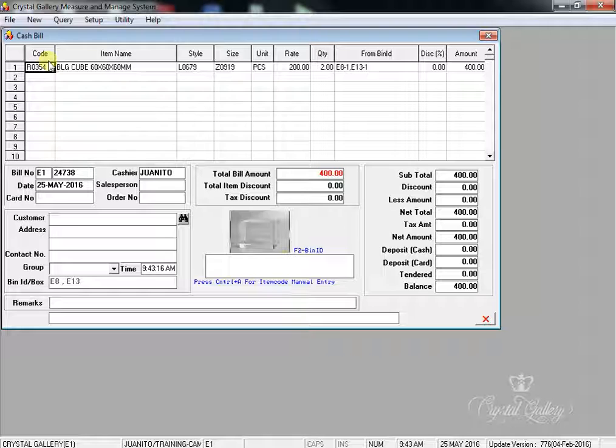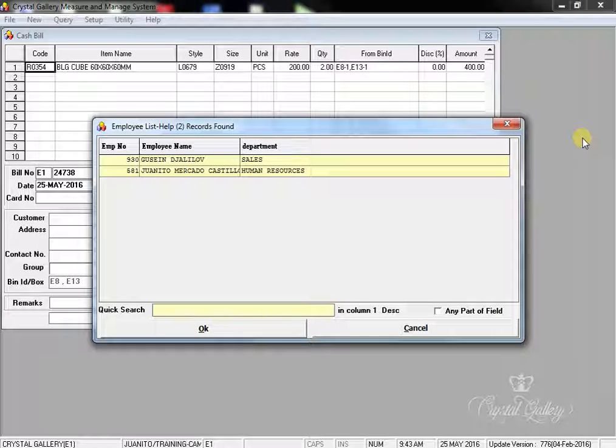We're starting from top to bottom. Make sure about that. This is again the common bill that we used to make in the outlet. For the salesperson, I'm using the dedicated keyboard over here. I will key in the salesperson. There you go.